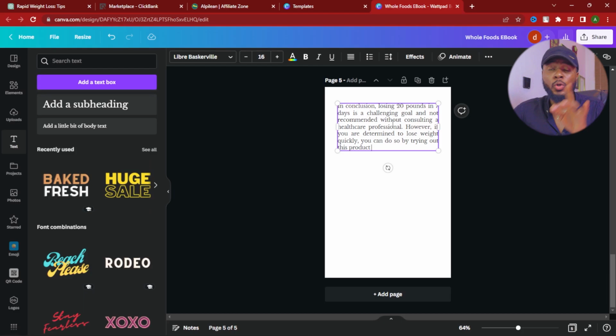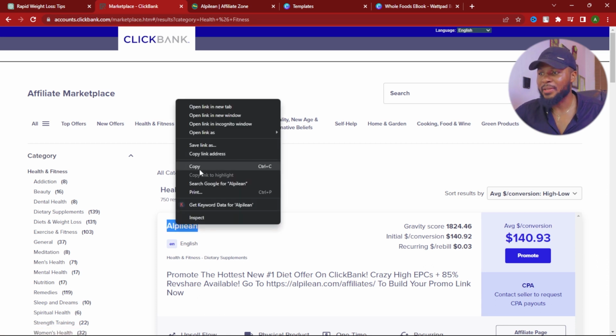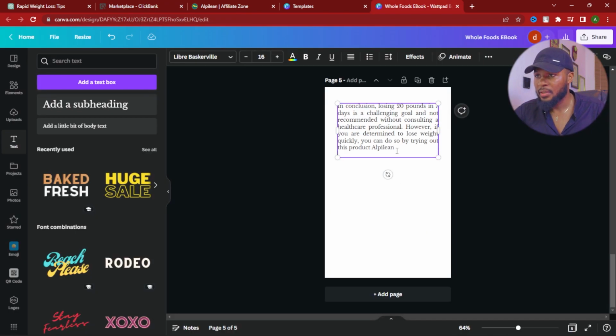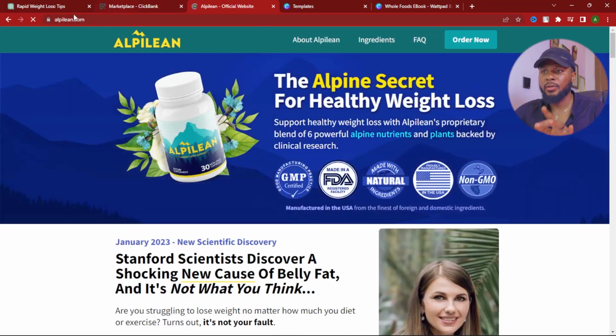and then you add the product name. So let's go over to Clickbank and get the product name. So here is Alplane. I hope I got that right. So I'm going to copy the product here and put it here. Okay, and then put a little description about it. So to get the description, all we have to do is to come here, go to the landing page and get the description of the product.